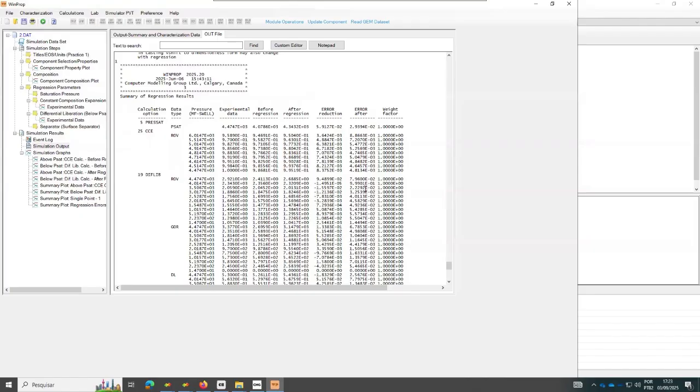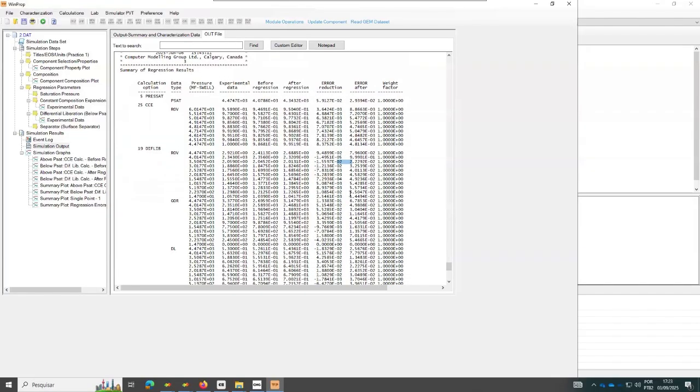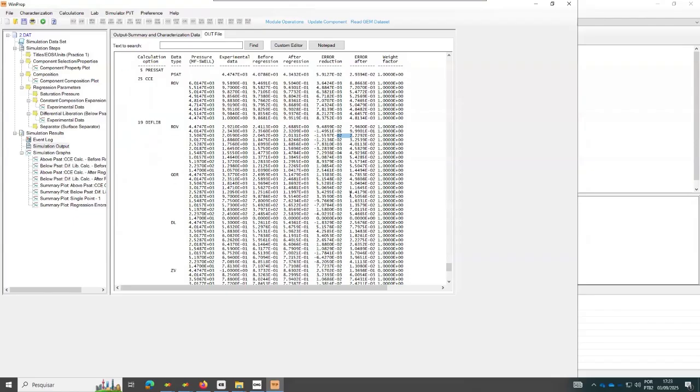However, below the bubble point, we are facing a big deviation. So now we have 7%, 90%, 2%. In other words, this should be improved. We should improve the solution for below the bubble point. The same for GOR.